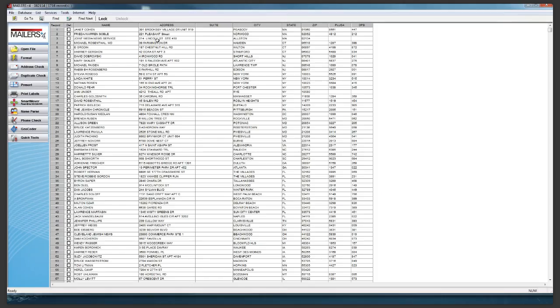As you can see, this is a pretty simple database. It just has the name, address, suite, city, state, zip, plus 4, and delivery point. It looks like when it was originally run they didn't have the suite field in there, so the suite is in the address 1 field. After we're done, we'll go ahead and put it into the suite field.